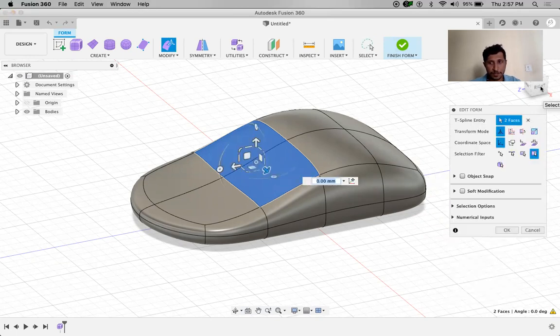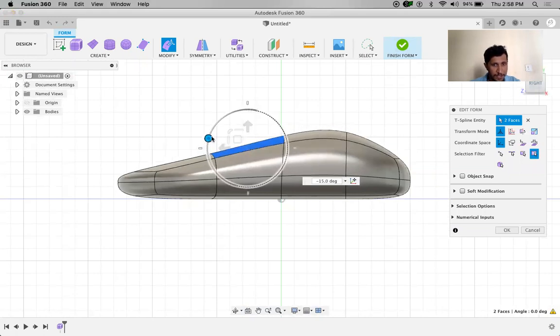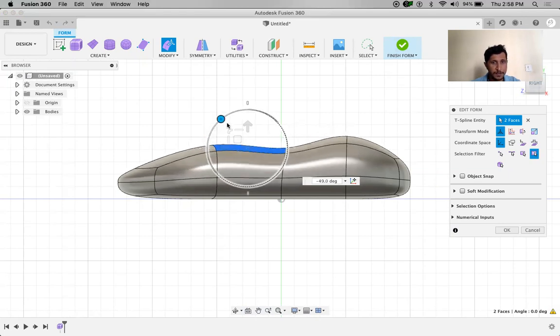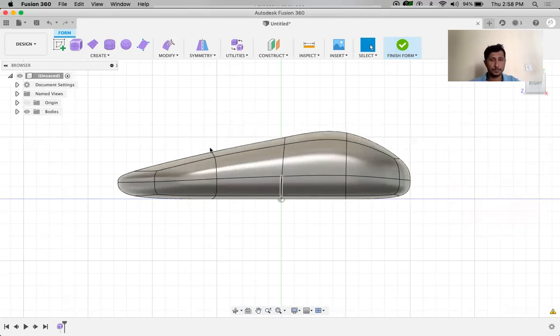So moving this to the right view. So what I will do, using this circle, I can rotate the face. Can you see now? Right? So I just have to make it almost a tangent here. The angle is -20 and I can select OK.